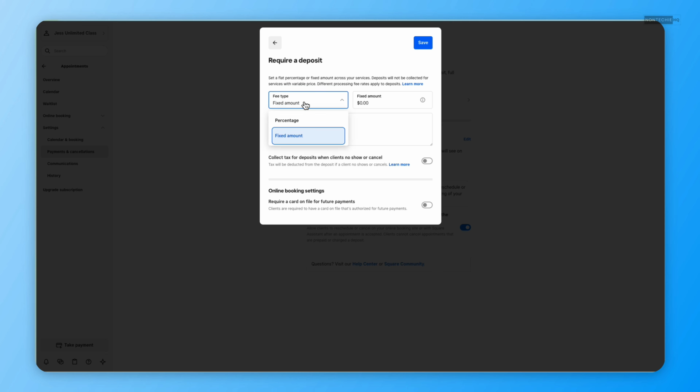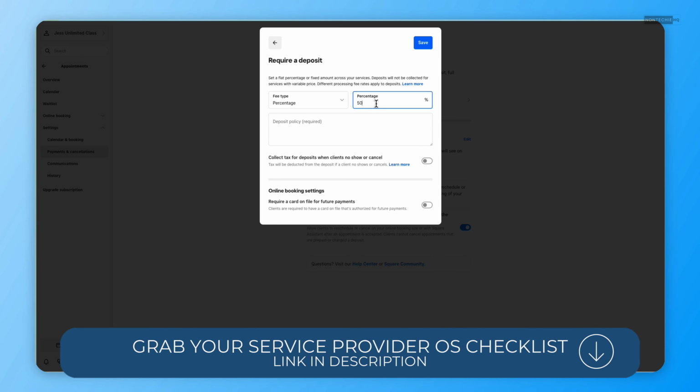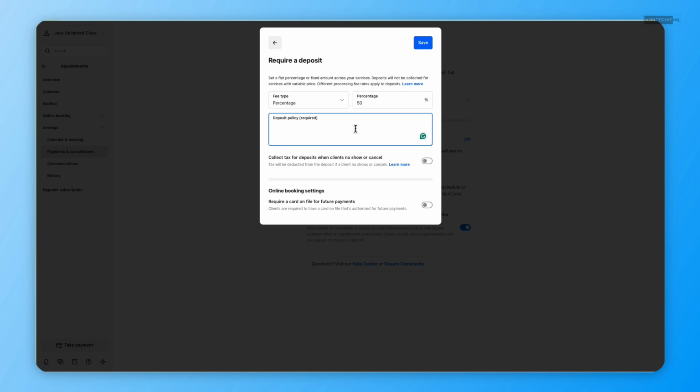So you can do a fee type where there's a percentage of the amount or there is a fixed price. So if you wanted 50% of the deposit ahead of time, you can add that there. You will need to put in a deposit policy for why you want this policy, what it covers, and what happens if they don't show, or what happens if they do show, what can they expect.